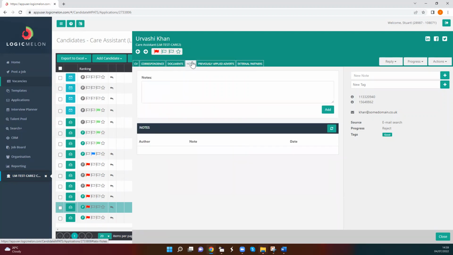And you have a notes tab. So on here, you're able to add a note against that candidate. And when you add a note against them, it will stay with that candidate for this particular vacancy. So say, for example, you've rung them and you're waiting for them to call you back. You can add a note and that will stick with them on here. So let's say I've just rung them, add a note, and it shows you the date and time it was added.